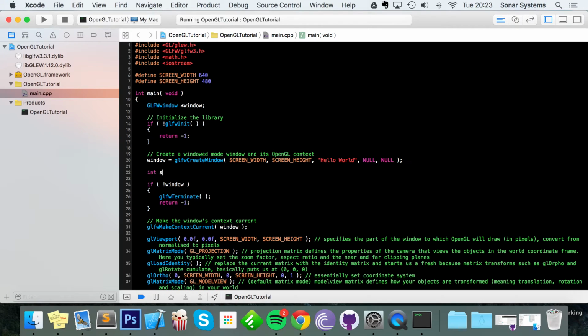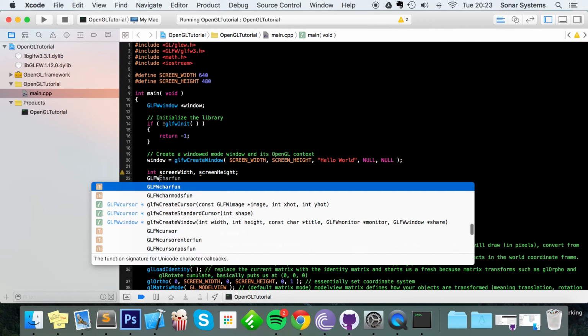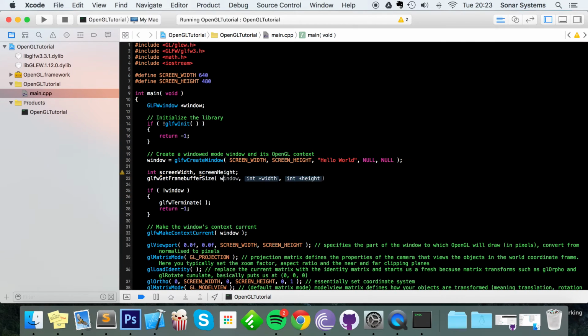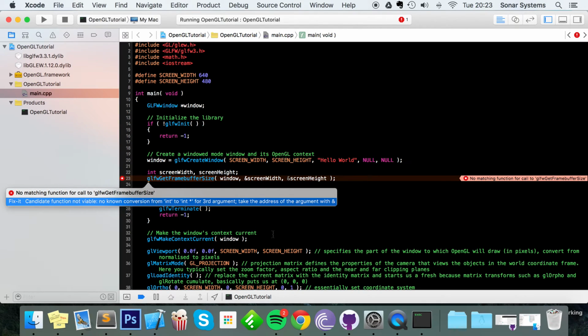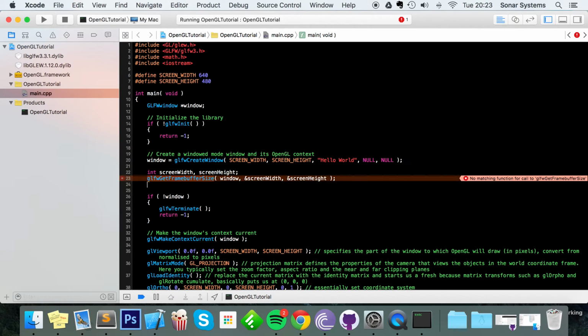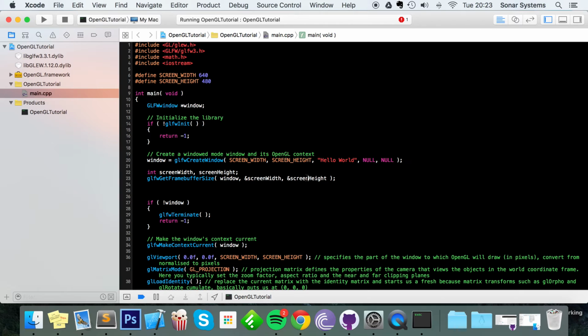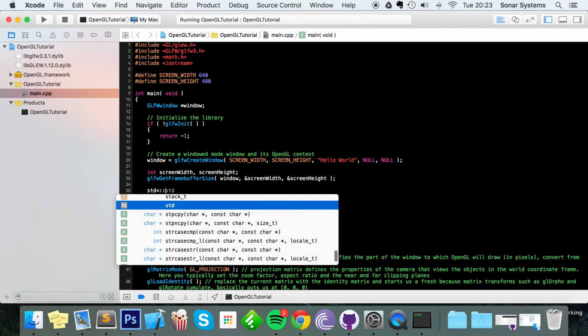All you do is int screen width, screen height. Now do glfwGetFramebufferSize, specify the window, and now do ampersand screen width. So this will set the value of our screen width to this variable, same with screen height. Oh, I forgot to put an ampersand there. So obviously we want to save it into these variables. Before I actually do anything else with it, I'm just going to print these out so you can see what they are.